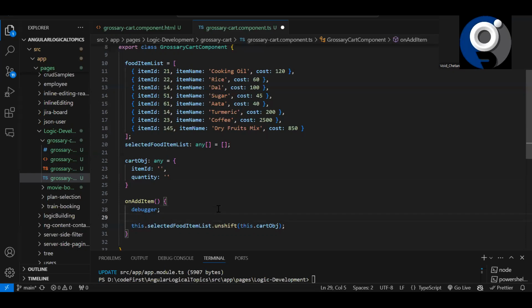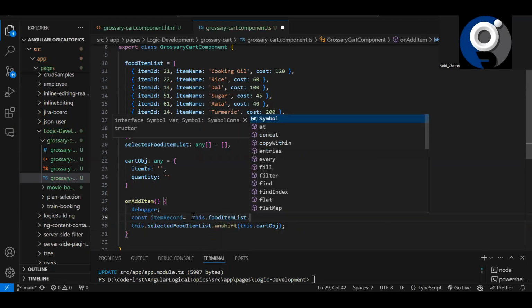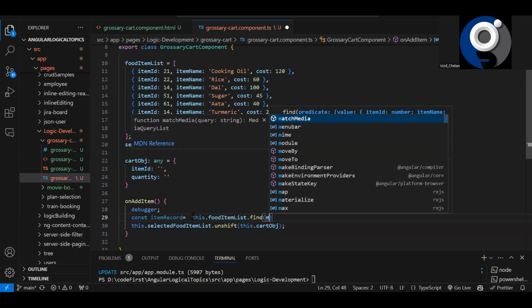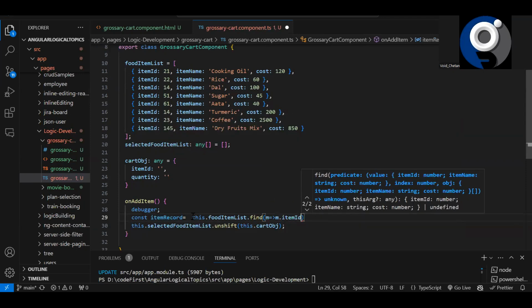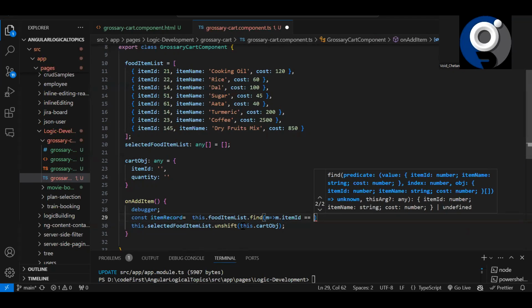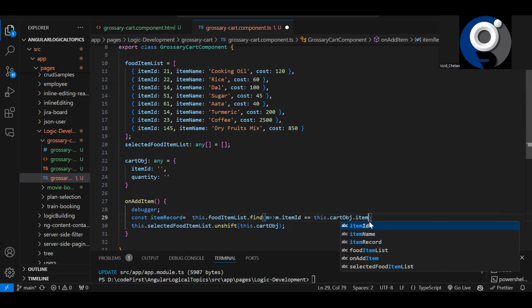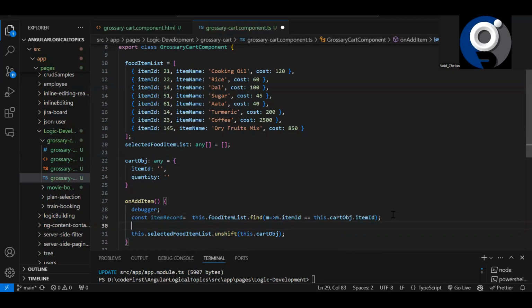So let's do that. Here, const item record is equal to, now we have the item ID in this object. So by filtering this array, we need to find the matching record. How can we do that? food item list dot find. Now we know that item ID is going to be unique, so we can use the find method to filter the record. So m, m dot item ID equal to this dot cart object dot item ID. Okay, so here we will get the record.